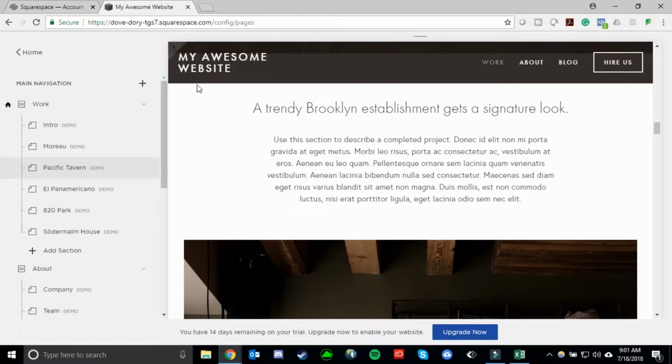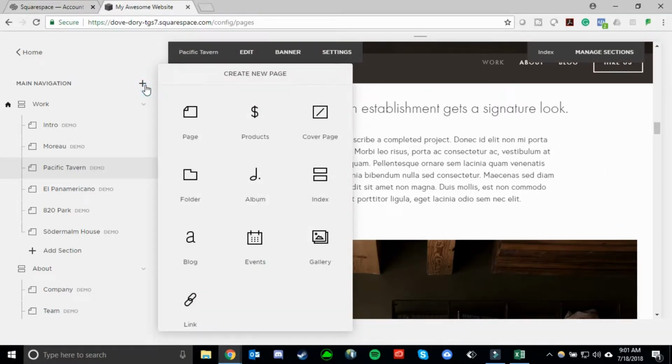Within the main web page itself, you can click this main navigation button, and if you want to make a new page, there are a couple of different options. You have page, products, cover pages, folders, indexes, galleries, or maybe a blog, events, and these are the high-level pages.